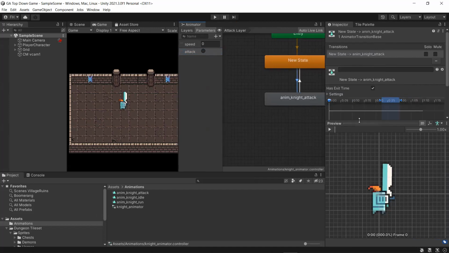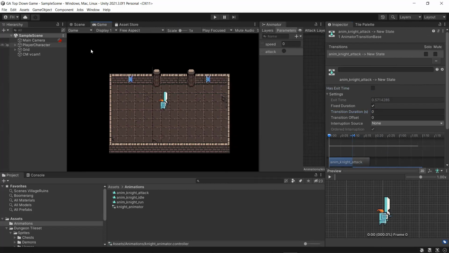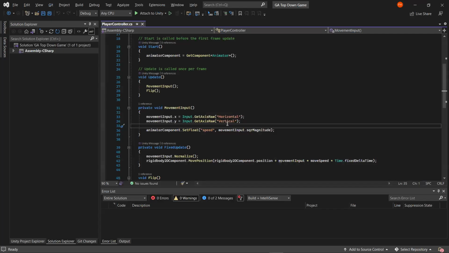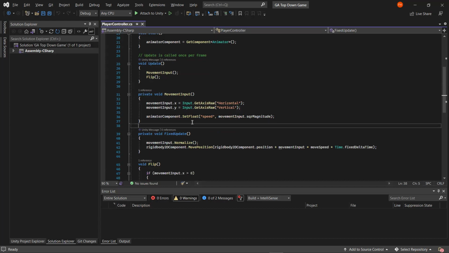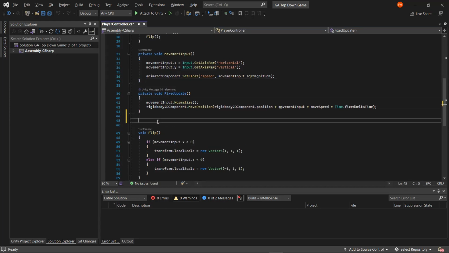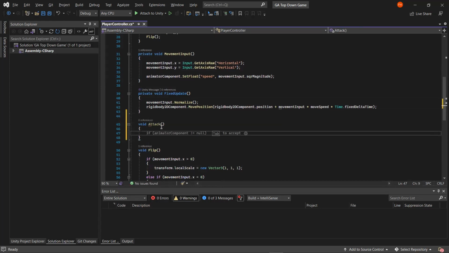So real quickly here, I'm just going to remove has exit time and set transition duration to 0, and do the same here. Okay. So now let's go to our player controller script and add an attack function. Under here, we're going to call void attack, create a new method.